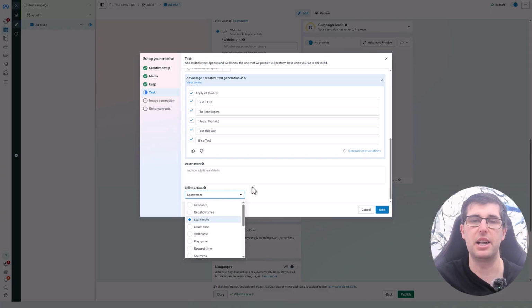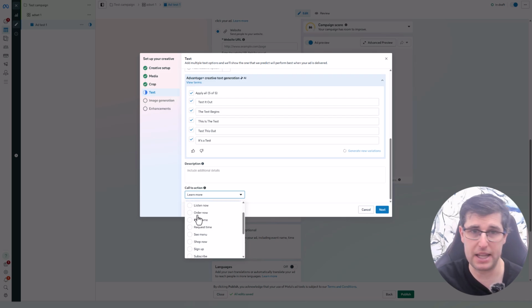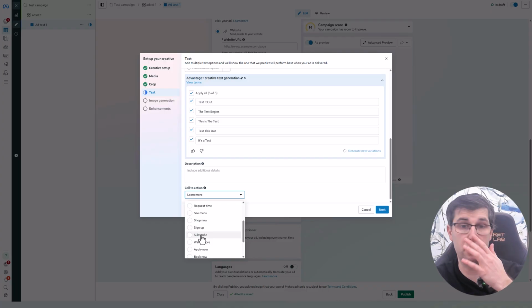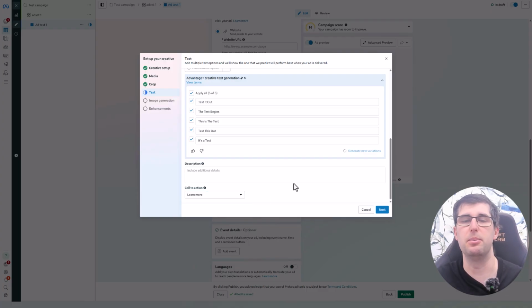And then you've got your call to action. And again, just choose the relevant call to action to your business. If you're running e-commerce, it's shop now. If you're running SaaS, sometimes it might be learn more. If you're running an app, play game, order now. If you're a restaurant, subscribe, watch more, apply, it depends on your business. But most of the time, just choose the relevant one. You just want to choose the most relevant one.